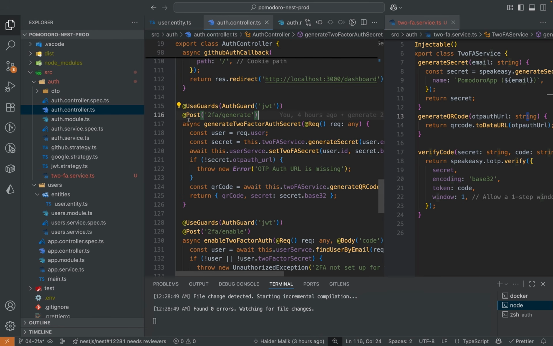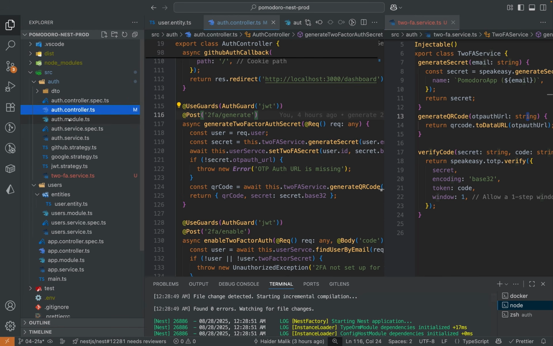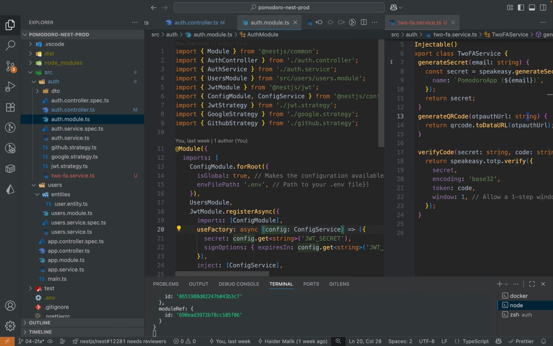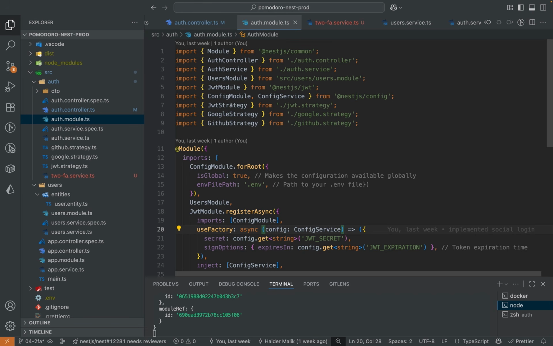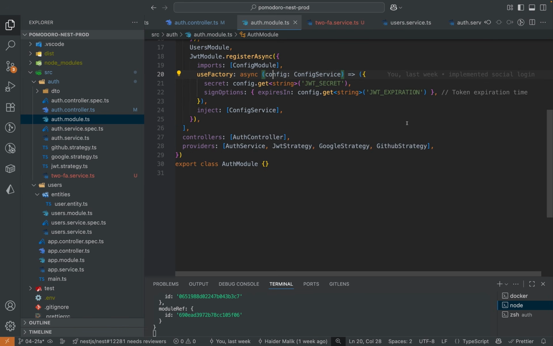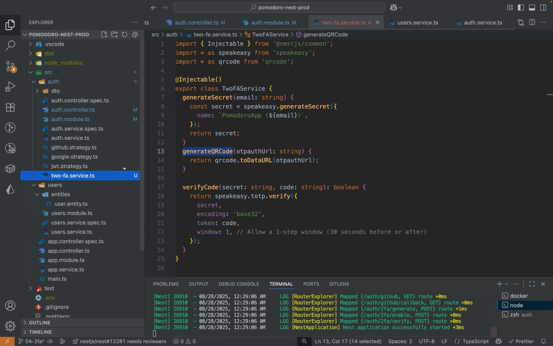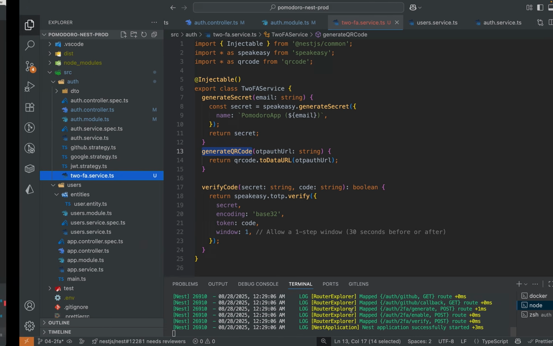Save the auth controller. I also need to update the path here. 2FA. I think I did not have that. 2FA service. So everything is good now. My backend project is running.